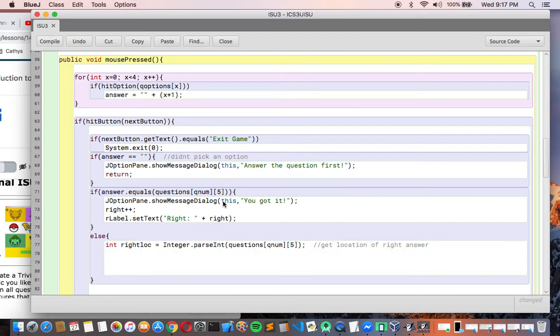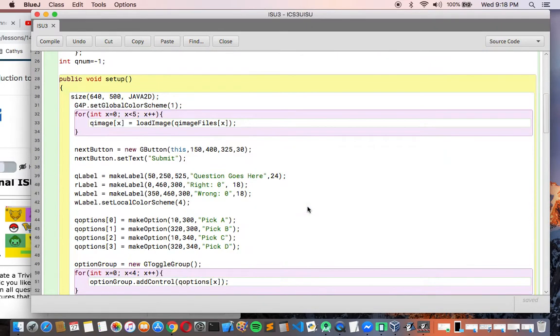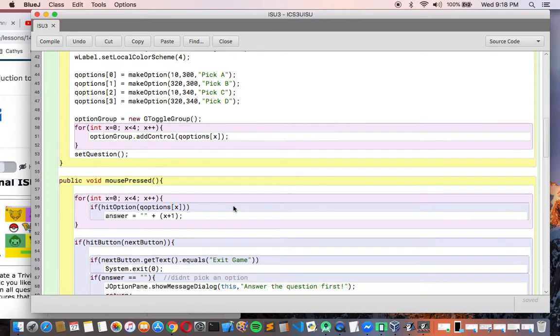So I'm going to have this other variable called right location, which is an integer version of questions QNUM at location 5. So what's going on here? Well, remember, QNUM 5 is that last little bit of each question, which is a number in quotes, 2, 1, 3, 4, 2. These are the array locations within the question array where the right answer exists. So I want to convert that to an integer and then use that as a location in this question array to print the right answer.